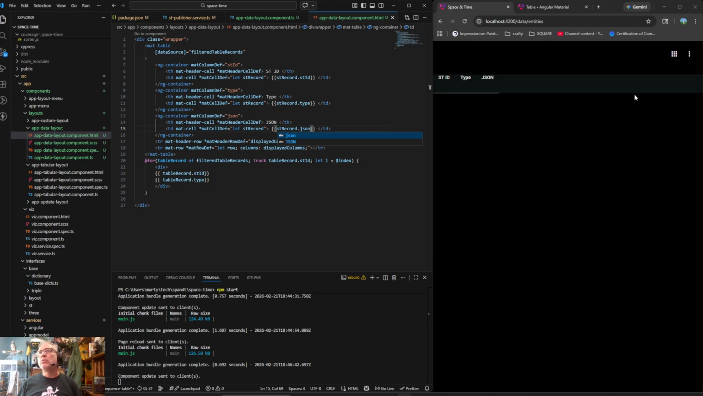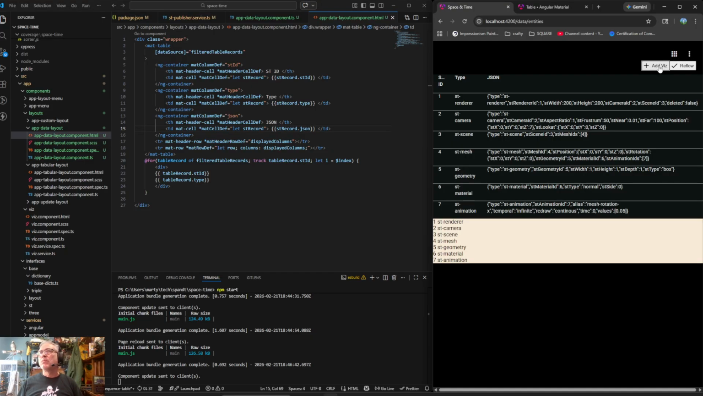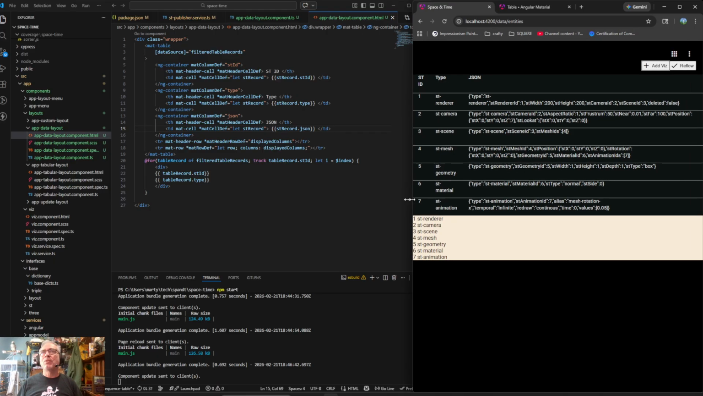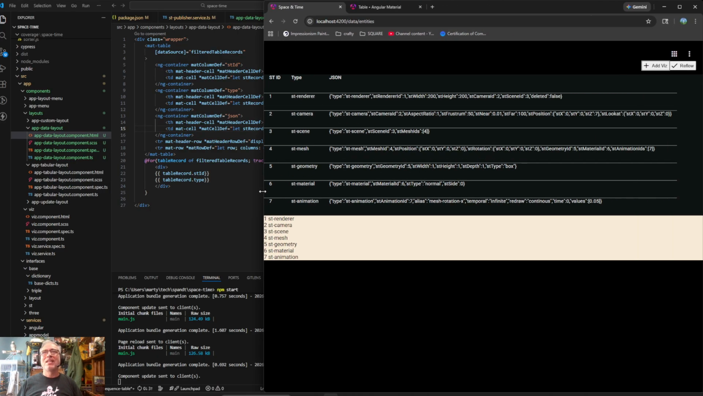So here we go, JSON. Here we go. I think that looks so cool. I think that looks really cool. I just think it looks really cool. So if I make this bigger, see, that's so nice.